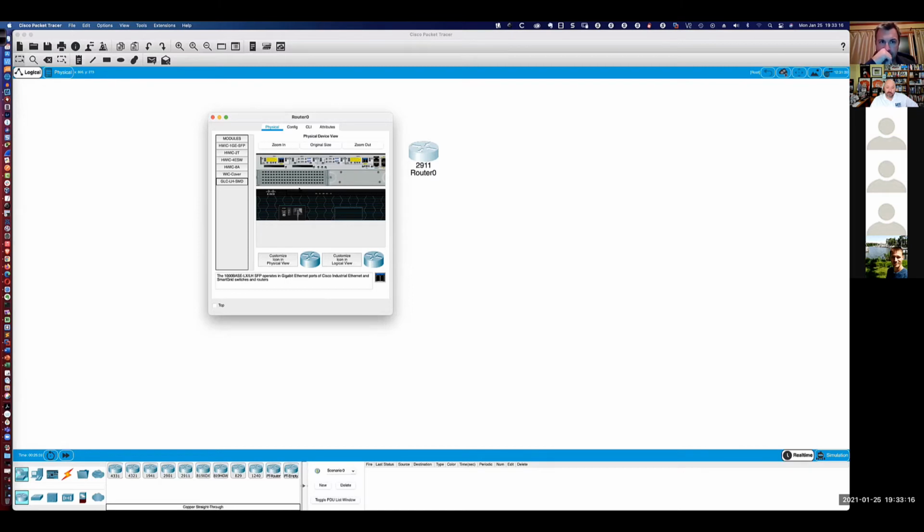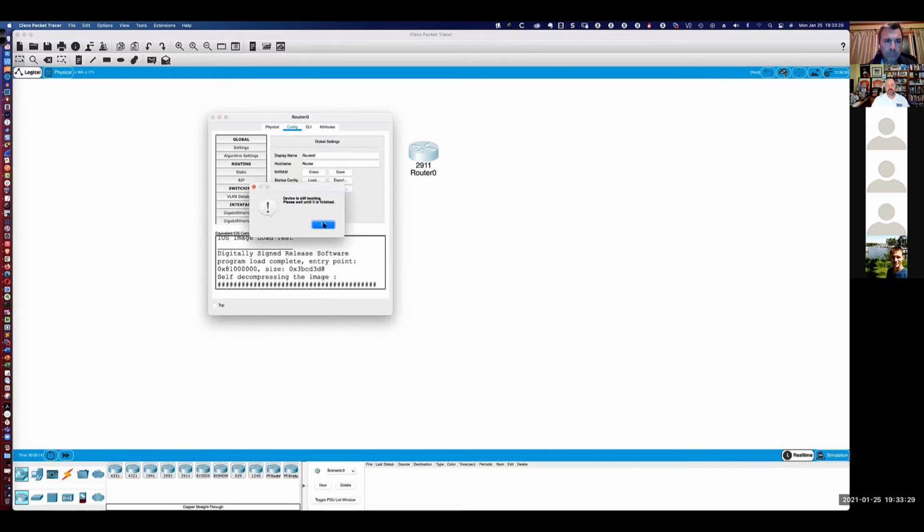So now that we've got everything plugged in terms of the modules, we're going to go ahead and click the little power button down here, and we're going to turn the router on, right? So now let's come over to the config tab. And depending on how quickly you click on the config tab, you might see this message here. It says device is still booting. Please wait until finished. So I'm going to click OK. And then when it says press return to get started, that means it's finished booting, right?